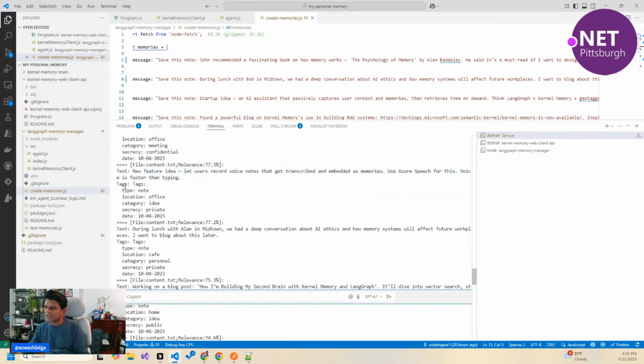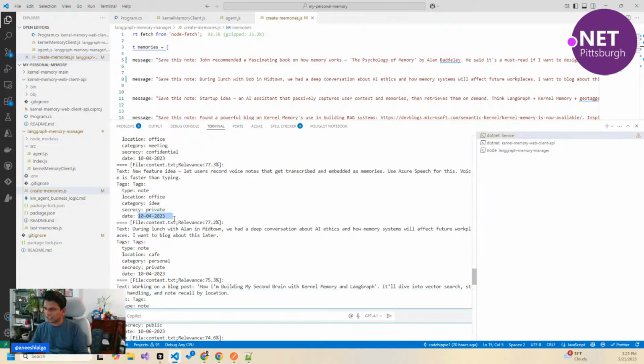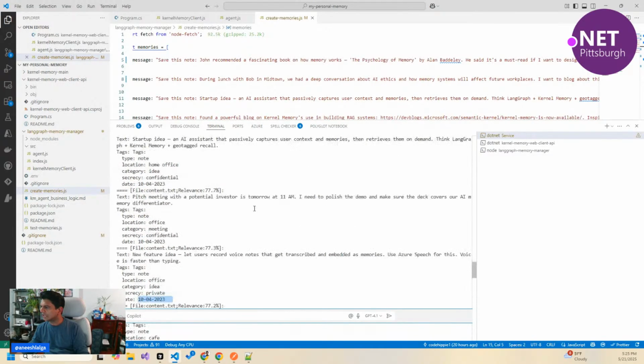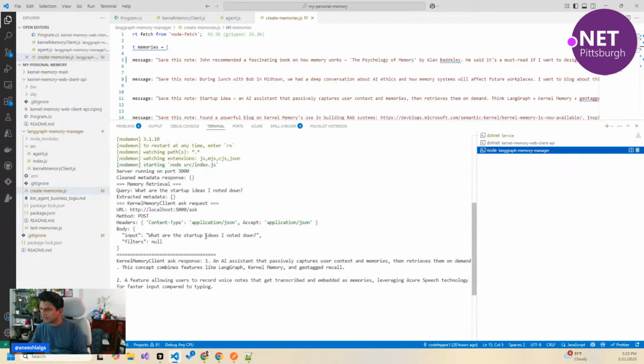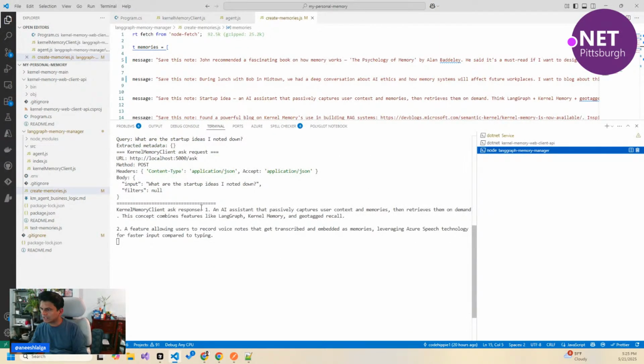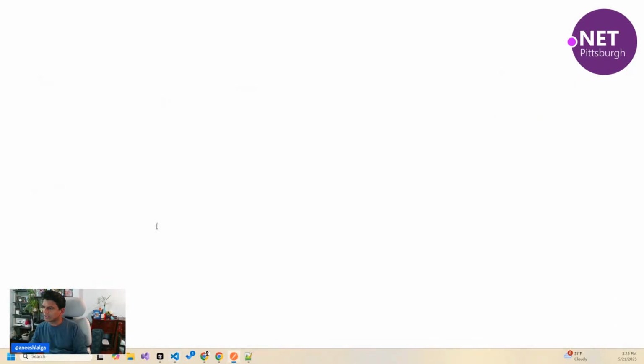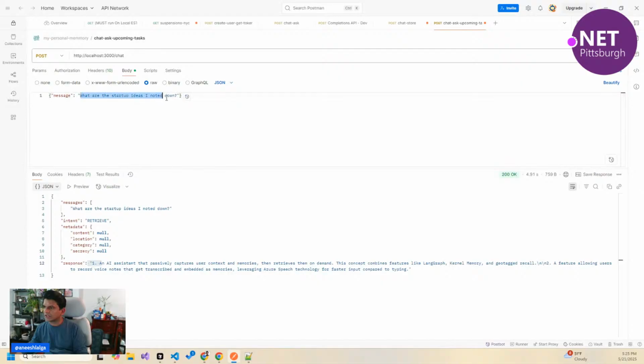This is the next chance, and things like that, right? And you can see that the tags are coming back too. It said that the location is office, it's a note, it's private, and it's done on so and so date, and things like that, right? So now when you look at the outermost layer, which is the node service, you see this one, this is a startup idea, and two is this, right? So now I can ask different types of questions, right? I can make this a little more interesting.